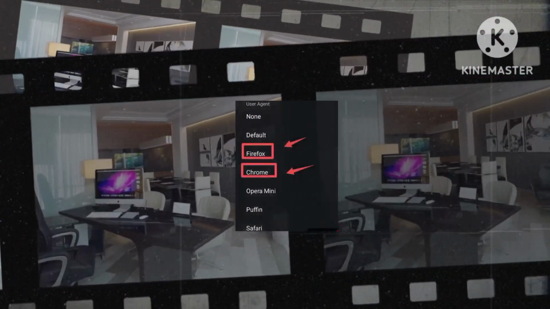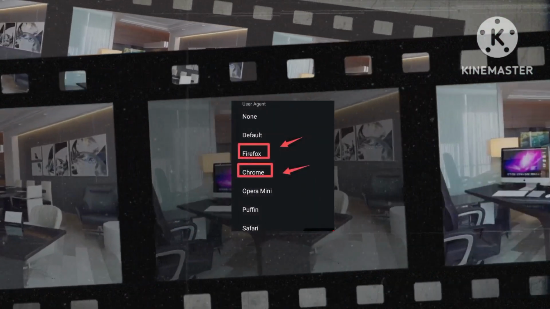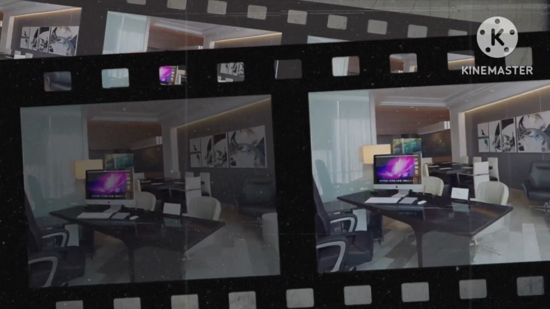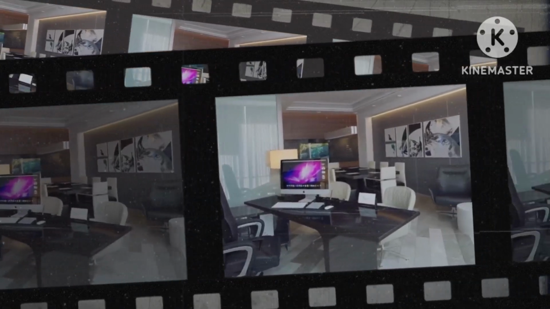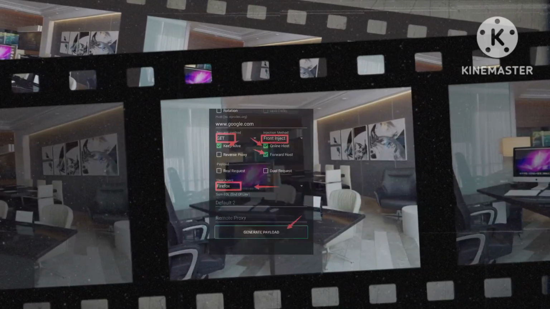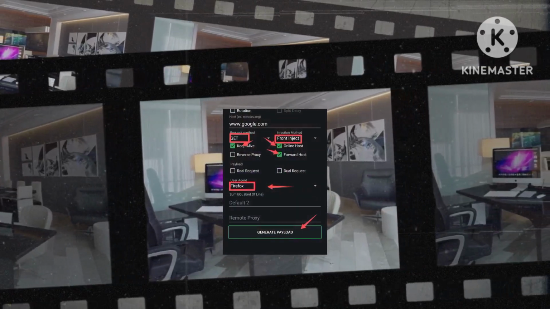Subsequently, adjust the user agent setting by selecting Chrome, Firefox, Default, or your preferred browser. Once this is set, proceed to generate your personalized payload for optimal performance.